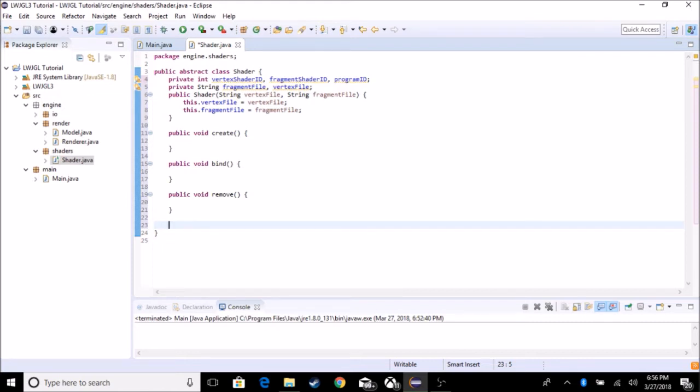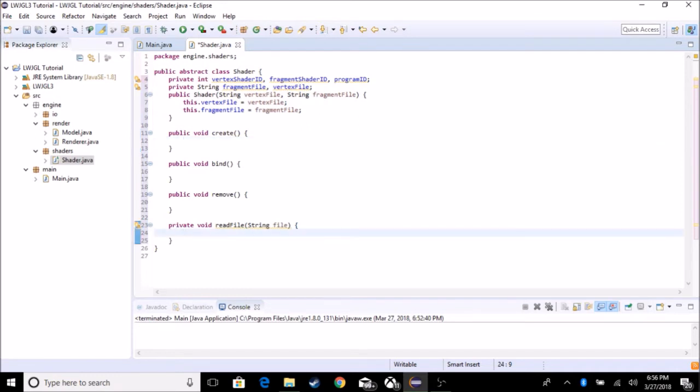So anyways, what we're going to do is private void read file, and it's going to take in a string file. And we're going to do this down here, because reading files is a lot more complicated, and plus we've got to do it twice, so let's just do it down here. So we're going to do our private read file first.